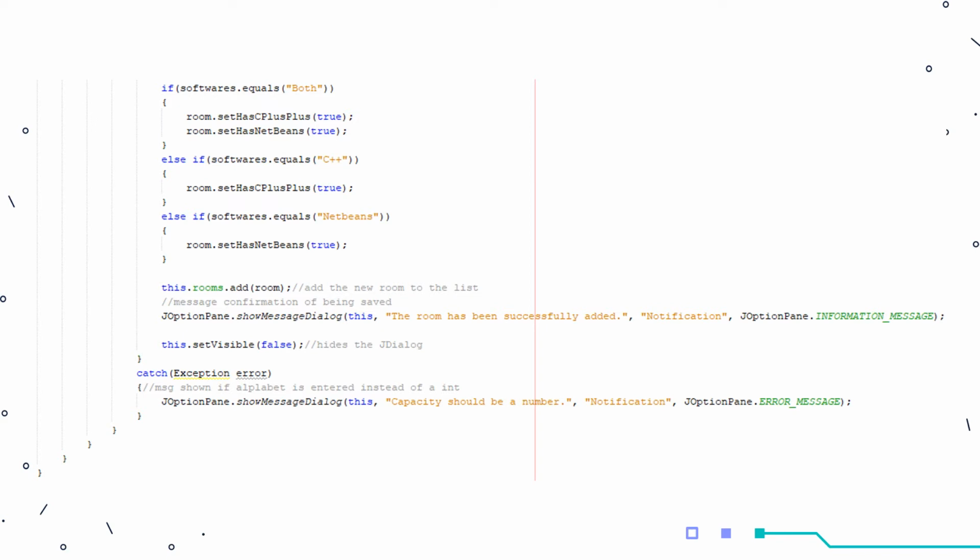After that, if the capacity entered by the user is an alphabet, not a number, which is not an integer data type, we will show the error message. We will show the error message to tell the user that what they entered is wrong.